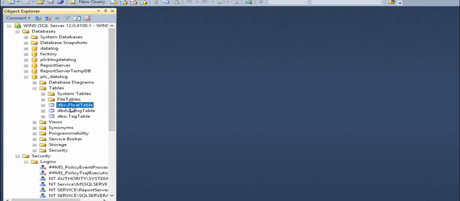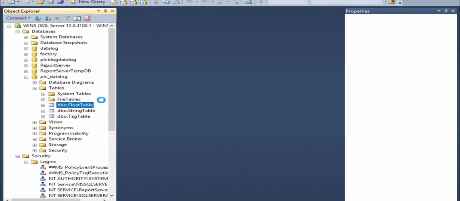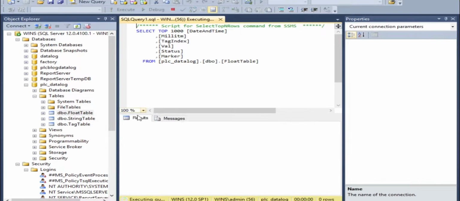Float table. This is the main table. All logged values are stored in this table. It stores analog and digital tag values.